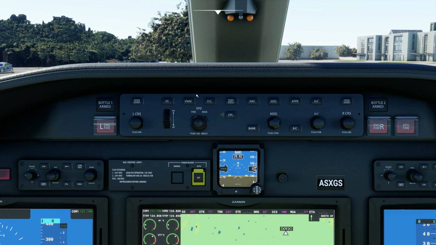Then we've got here VNAV. Now VNAV is useful for telling the plane we want to be at this altitude at this waypoint, and the plane can then make sure that it calculates we are at that altitude at that waypoint, and that's what the VNAV can do. So it'll have a whole bunch of information in the flight computer, and when we click VNAV, it'll be following that information, making sure we reach those altitudes at those waypoints.